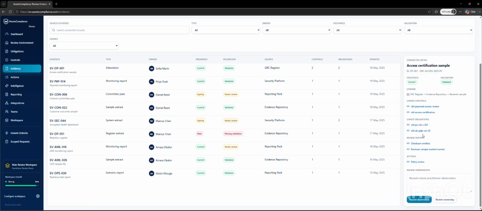it supports. Evidence provides confidence, but when weaknesses are identified, organizations need a structured way to resolve them. That's where actions come in.